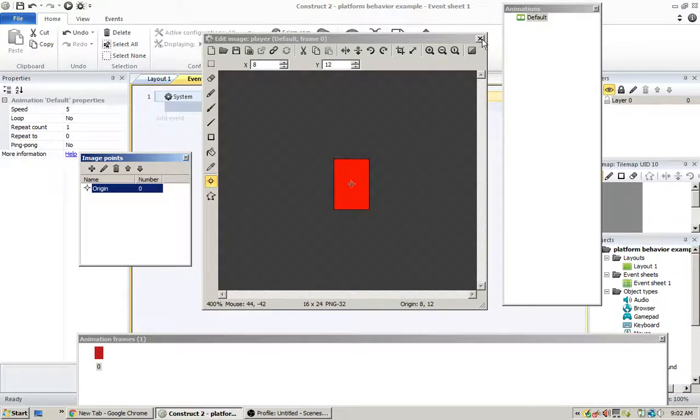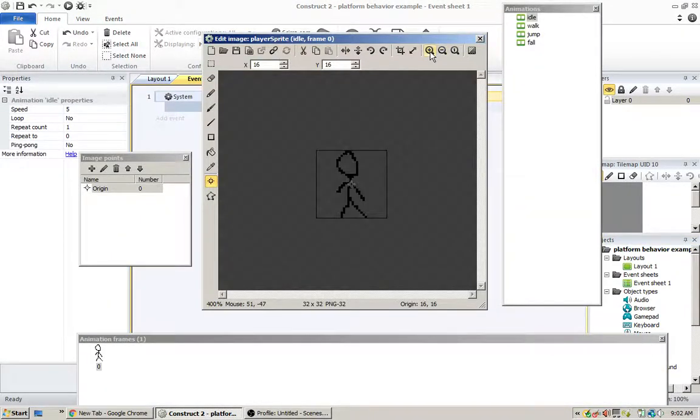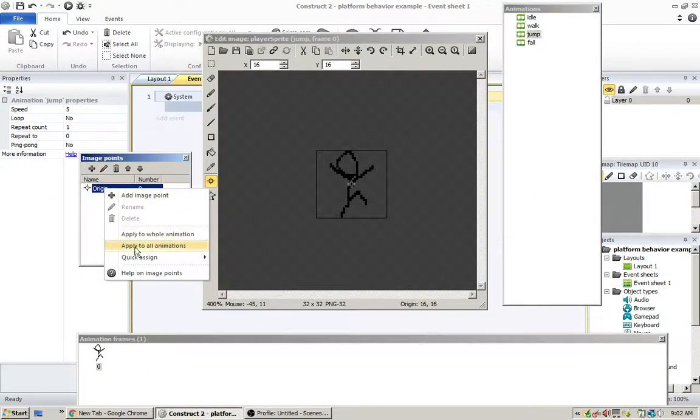Okay, now if we go over to the player sprite and look at its image point, it's located at the center of its object. Now that's fine. If we're positioning it by the image point, we want to move one of the image points. But we don't want to move the image point for the player sprite because we'd have to do it for each frame. I mean, we could right click and apply to all animations, but if we add more frames, we'd have to keep readjusting the image point.